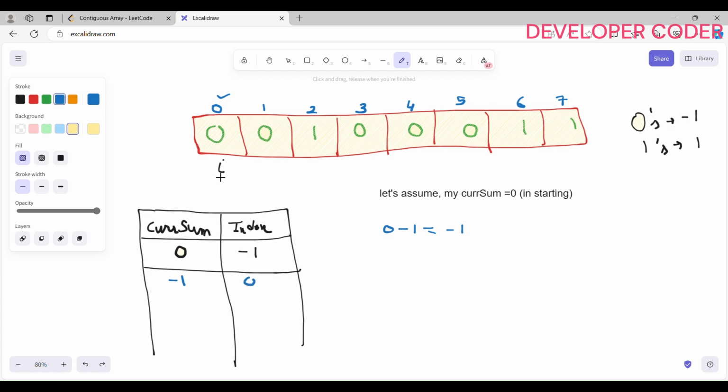After that my i moves to the next position. Now again I am going to add -1 here, so my current sum becomes -2. Is -2 there in my hash map?